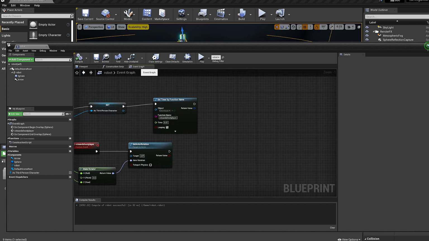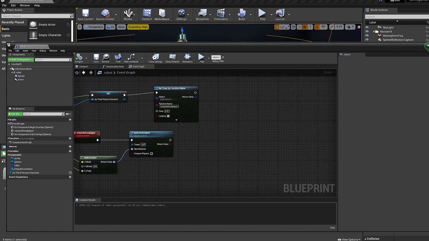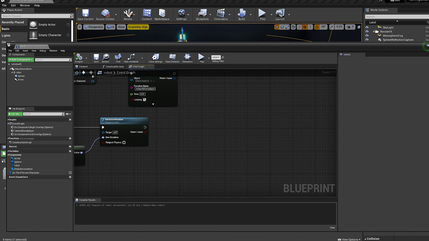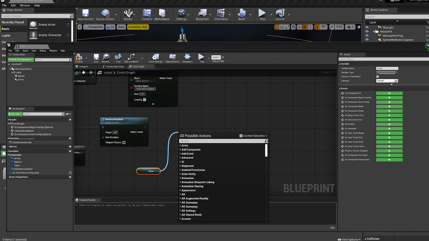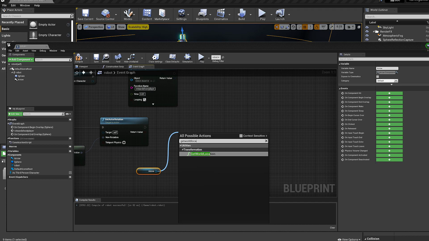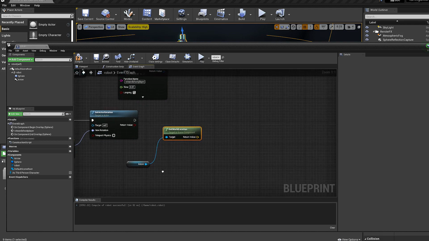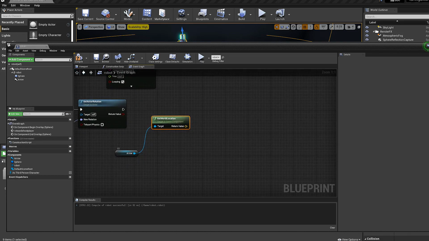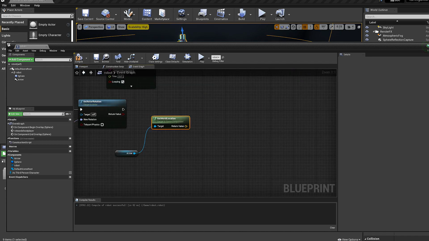So after that, what you need to do is come back to the event graph, and this is where the whole magic is going to happen. You need to drag the arrow, and then say get world location. We need to get the world location. We don't need the actor location, because this is a world object. It's not an actor. It's connected with our turret. So it's a scene object.